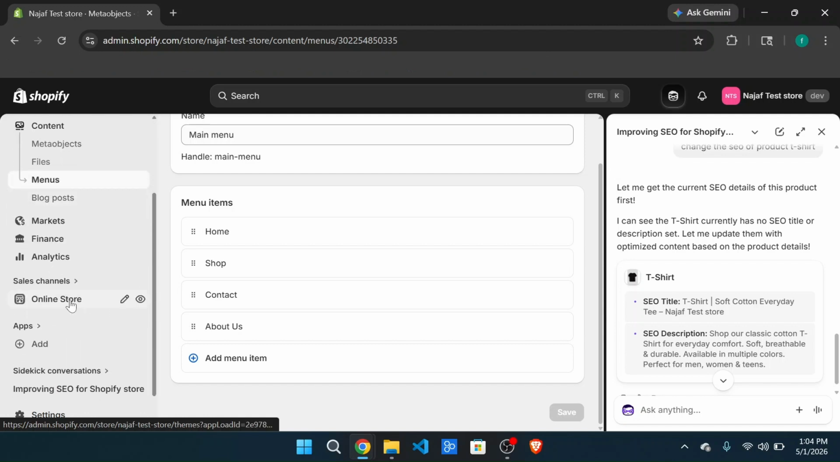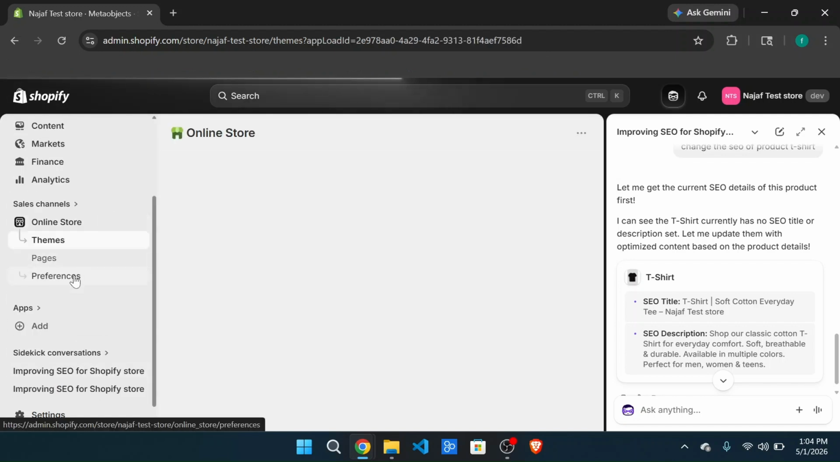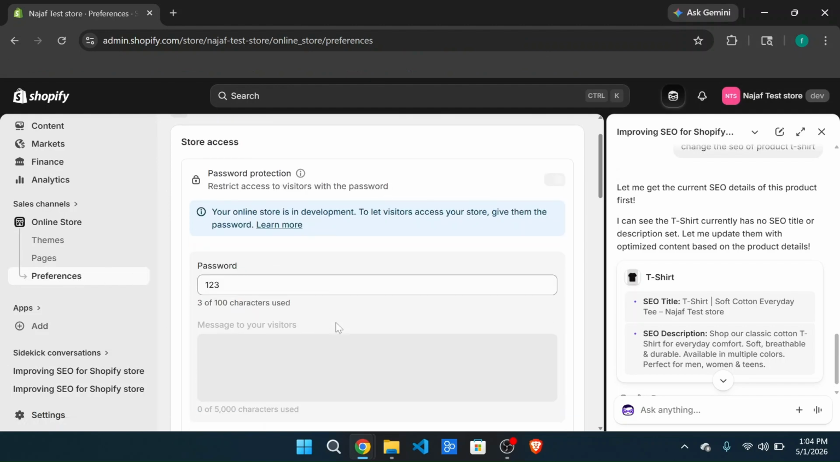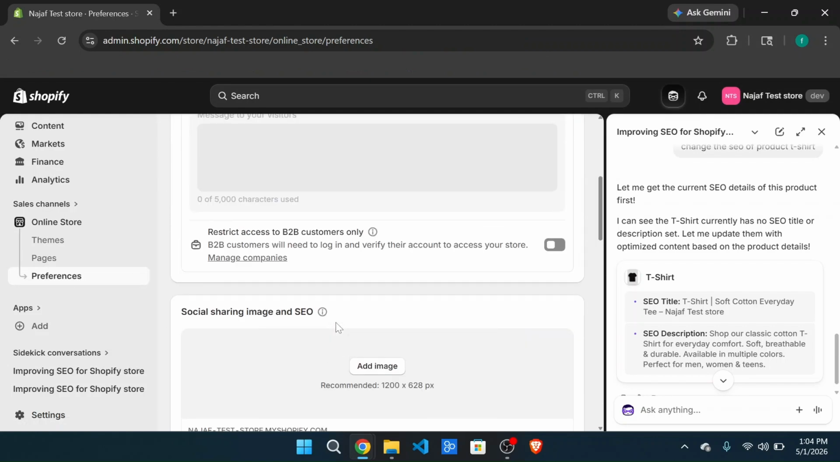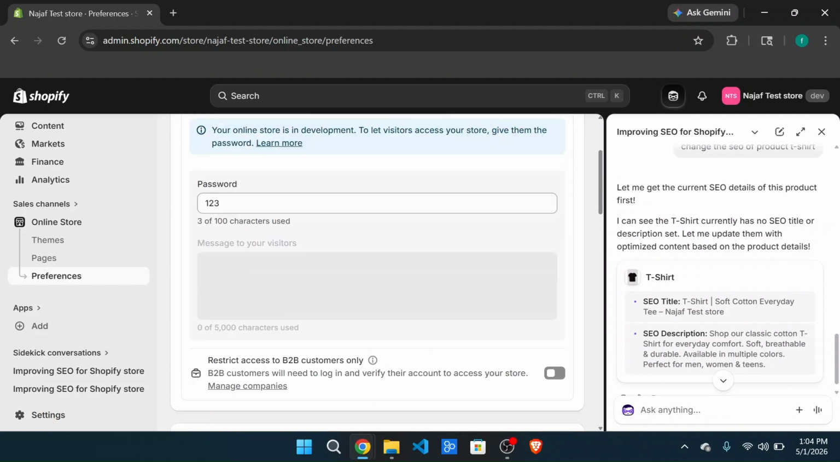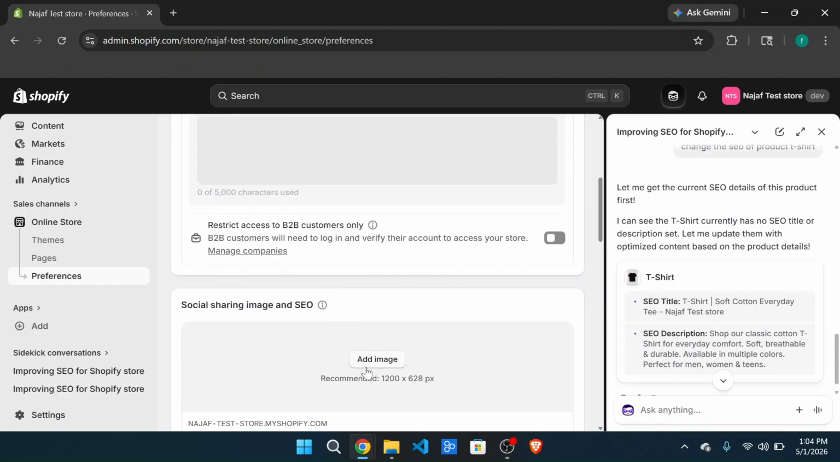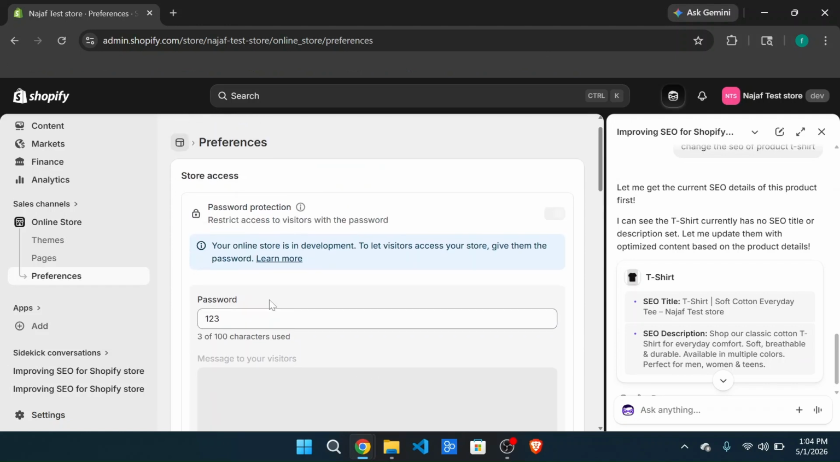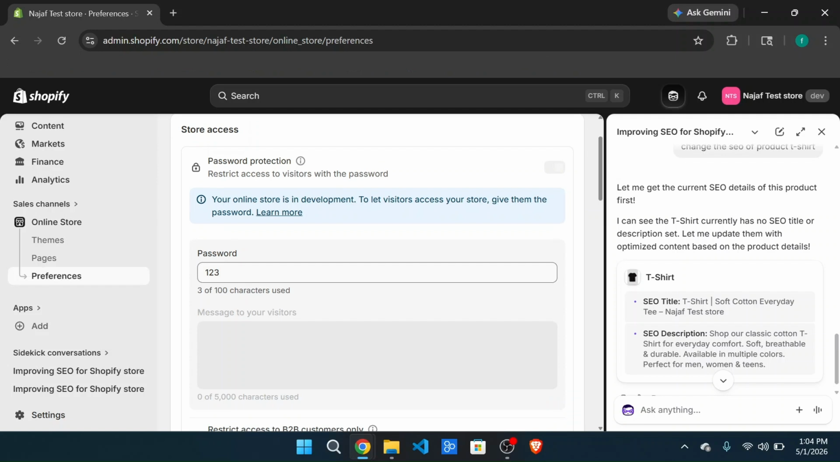So for that go to the online store, click on preferences. Here we can add homepage title and meta description. Here it is already added. We can also upload the image. Here we can change the password or we can remove it. Homepage is most important for SEO.